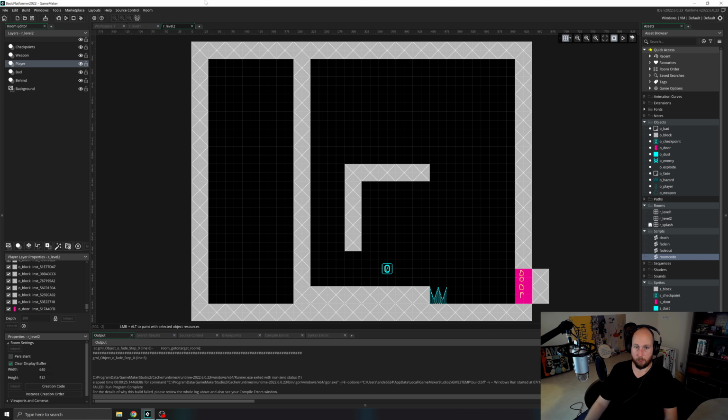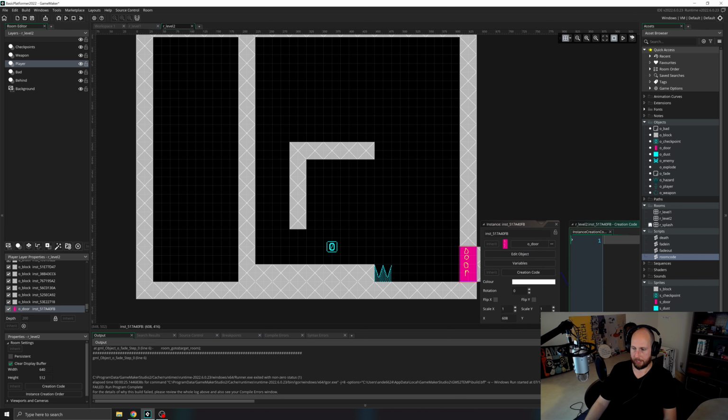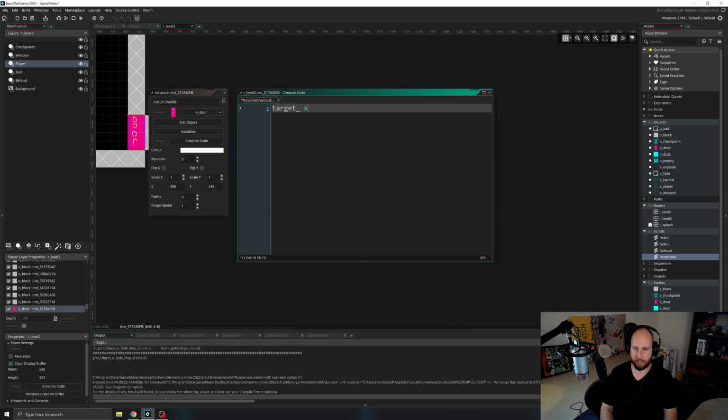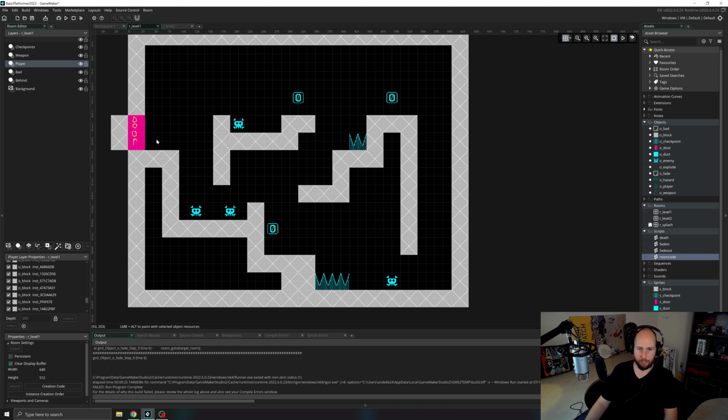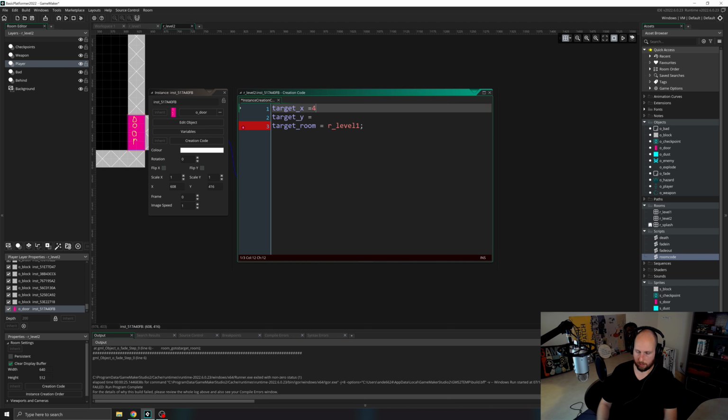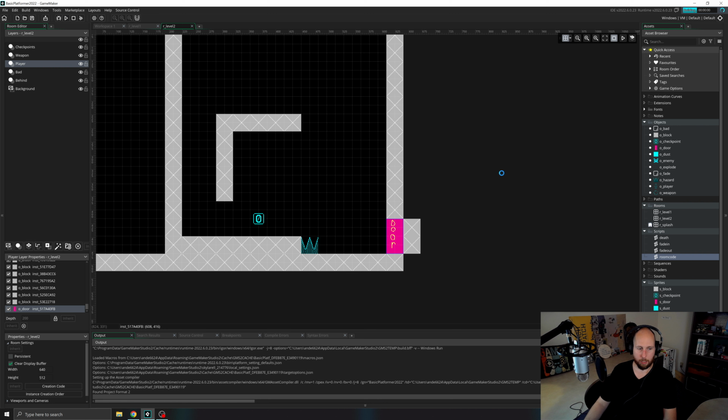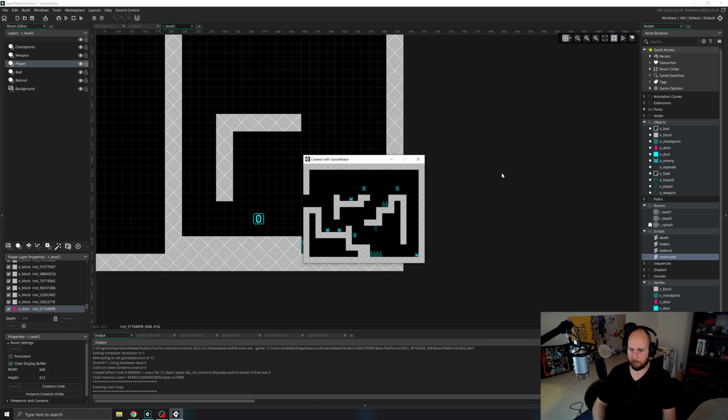Here we go. So this door, we need to give it some parameters. Let's open that creation code. Target X equals, target Y equals, target room equals R_level1. And let's create the player object at 46, 193. Close that. Run the game. Oh, get up there.